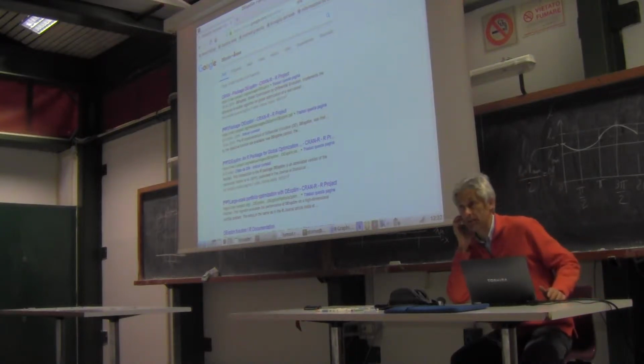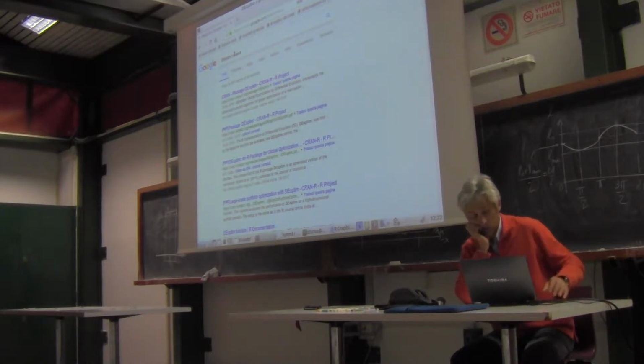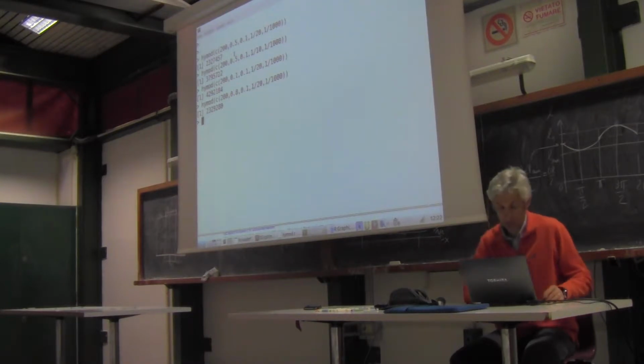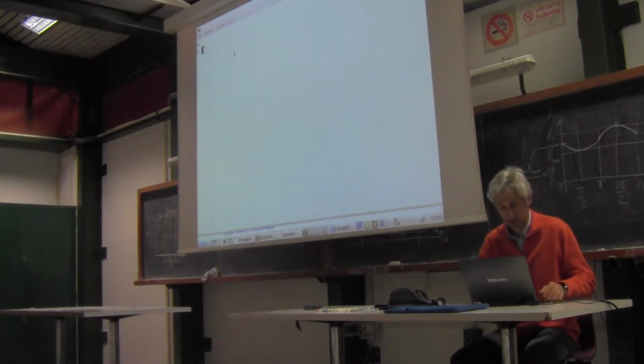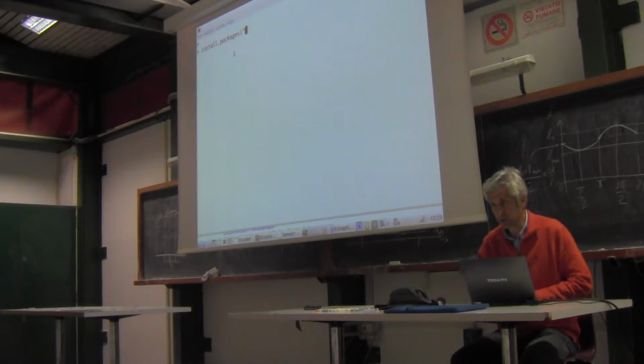Okay, now let's go back to R and let's install it. If it is in the repository, it's very simple to install it. So I go to my R window, I clear the screen, and what I have to do, be careful, is install.packages, and then between quotes "DEoptim", because we learned this name. Okay, let's try to see what happens.